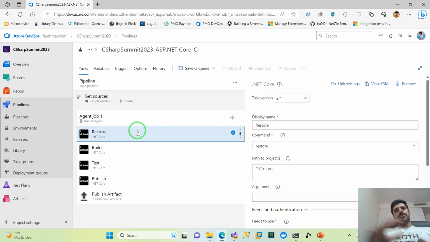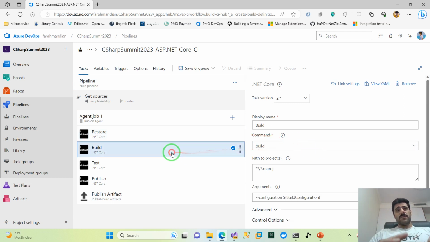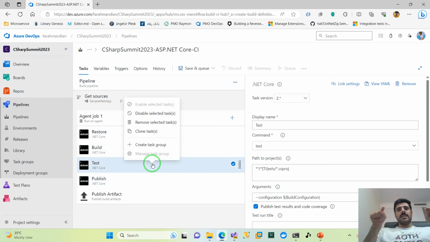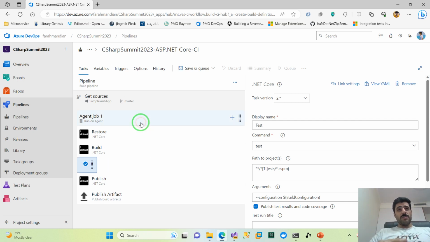First, we need to restore the project dependencies. Then we need to build our projects. Then we need to test. Of course, this test step here is not required in our scenario. This task is suitable for running unit tests during your build pipeline. But we are going to use the web UI test. Web UI tests are tests which run over a deployed application. So this task is an extra task, and I'm going to remove it.